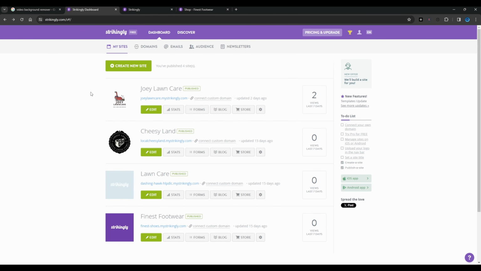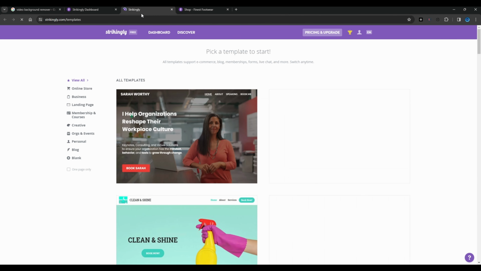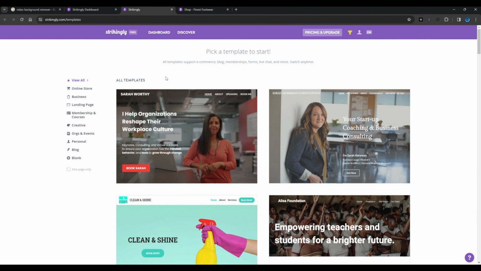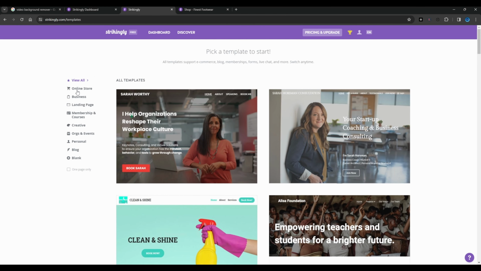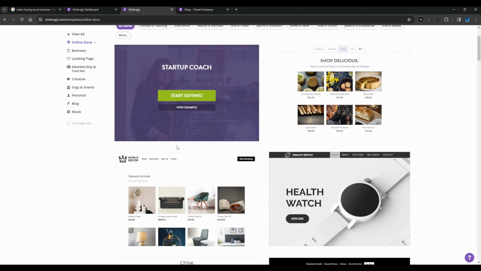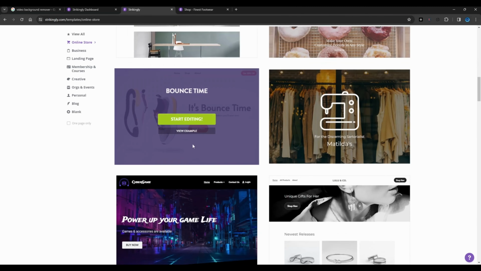So if you set up your account with Strikingly and you log in, you will see your dashboard right over here. To start creating a new site, you have to click on create new site right from the dashboard, and then it will take us to the pre-made website library, and we just have to select one. Now I'm gonna go for online stores, and I'm gonna select this one.